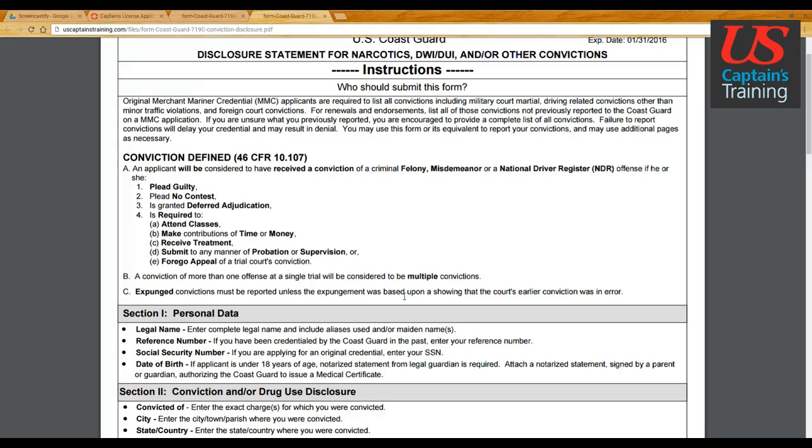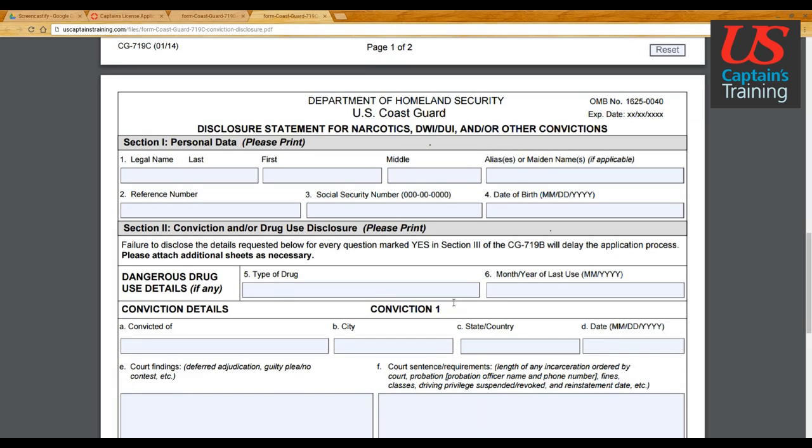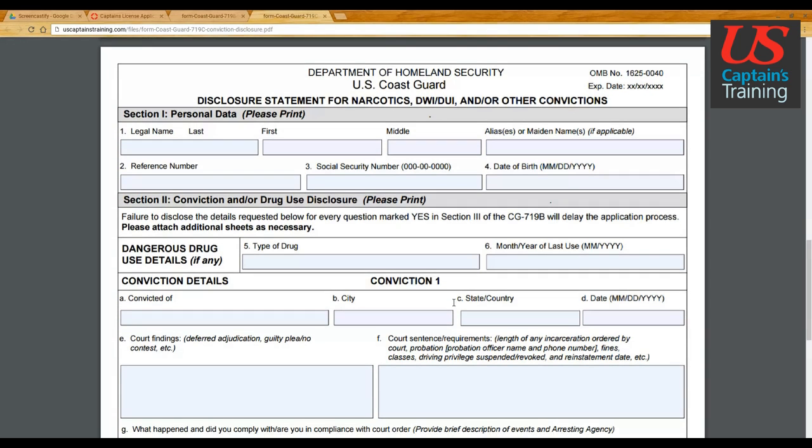So let's go down here and start the form. And I just want to add here that this form is a little bit scary, maybe a little bit nerve-wracking for people that have convictions. Just fill it out to the best of your knowledge and recollection, and you should be doing all right. What they're going to say when I call the Coast Guard is that it's up to the evaluator to make his or her decision based on the convictions and then get back to the student.